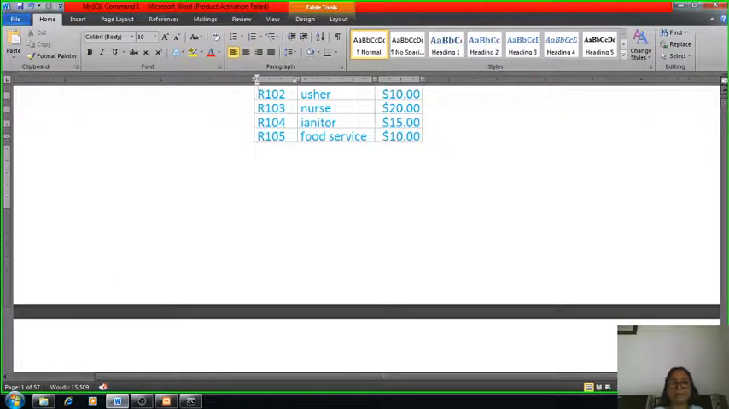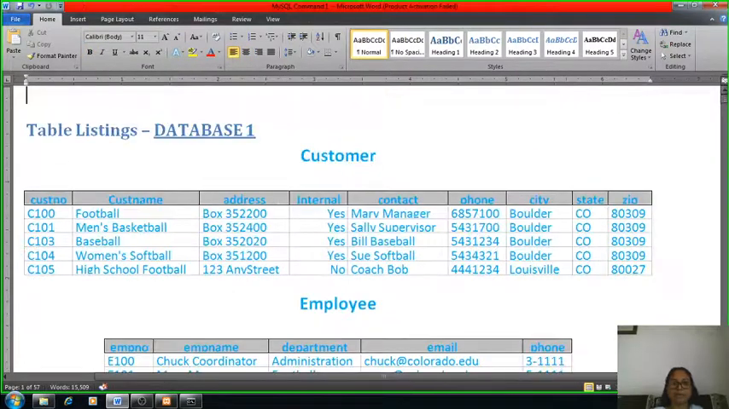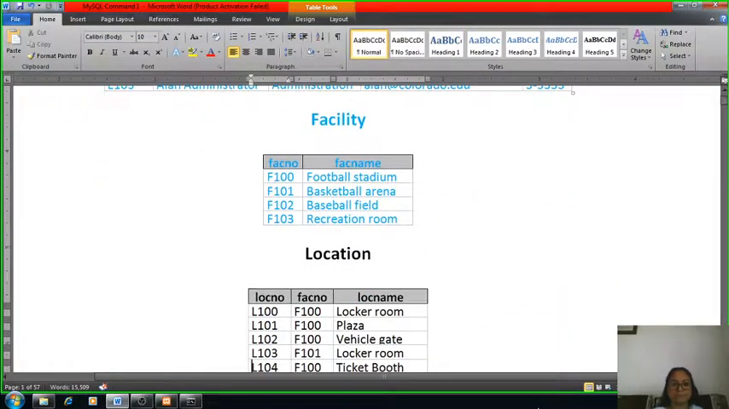One by one we will create these tables inside this database. First we will discuss how to create the database, and how to create the different tables inside this database. Okay, so now we will start.